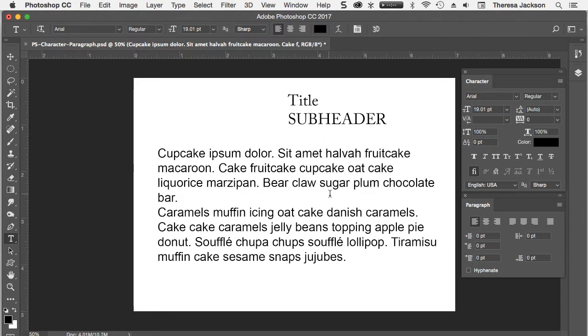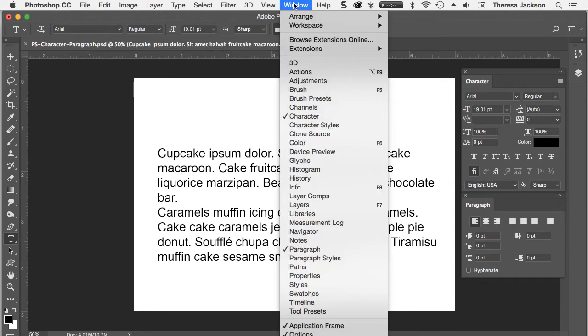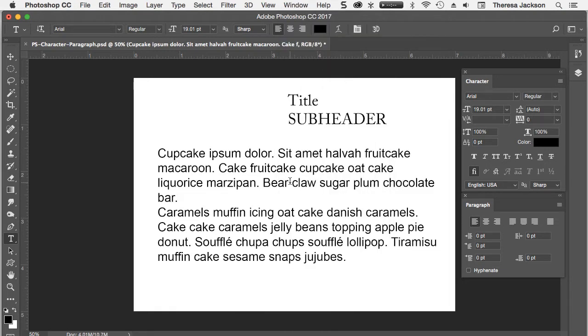Text can be styled with the character panel, the paragraph panel, or in the options bar. As long as you are on the type tool, you'll have type styling options in the option bar. If you don't see your character panel and your paragraph panel, you can find those under the window menu. Now let's look at some ways we can style this paragraph text here.